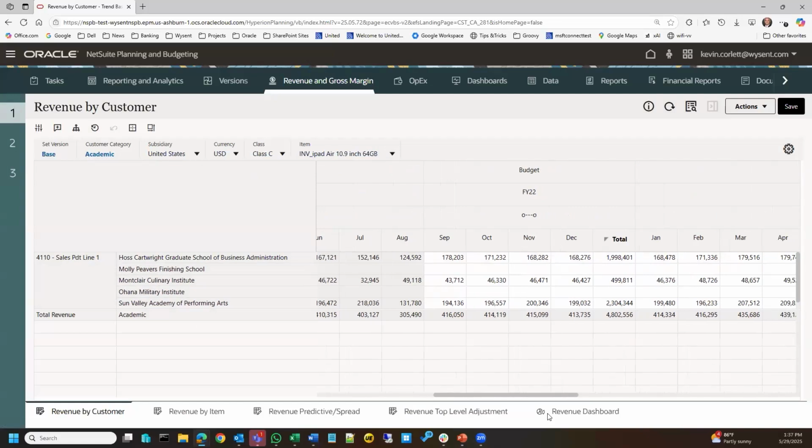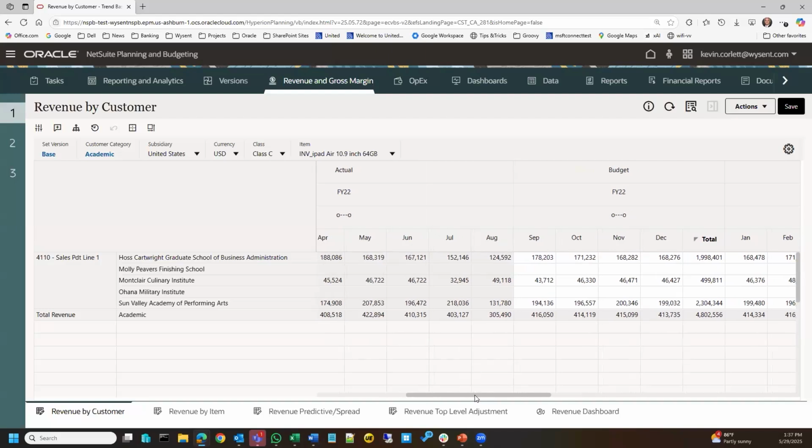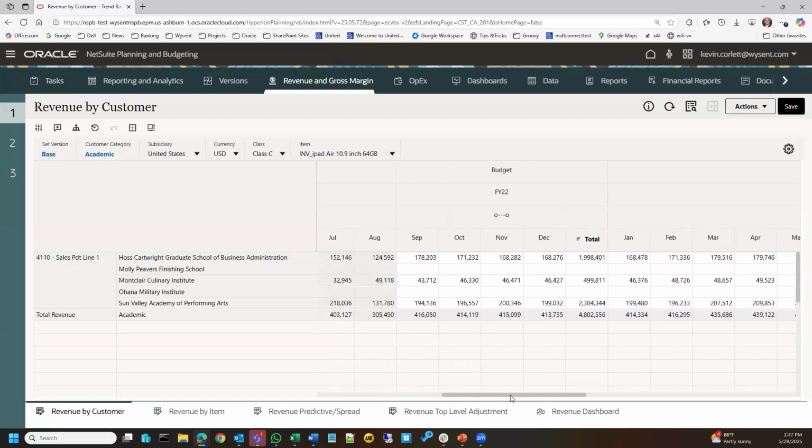As I scroll across, I see the white cells represent enterable cells. This is where the current budget and forecast is. You'll see that it's a rolling forecast, meaning you're basically budgeting for the remainder of the current fiscal year. And it can be a fiscal year or calendar year, it supports either.